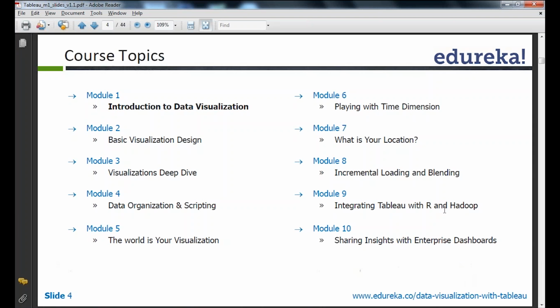And in between, we'll also show you how to integrate Tableau with R, which is an analytical tool, and with Hadoop or any other data source, any other database. Okay, so that is also something we'll see.